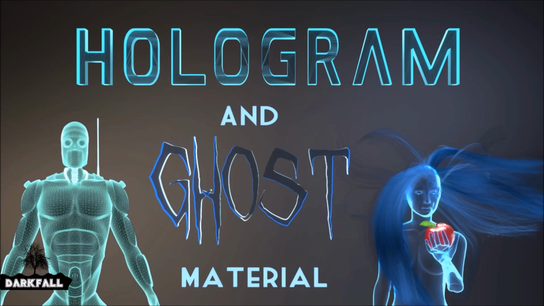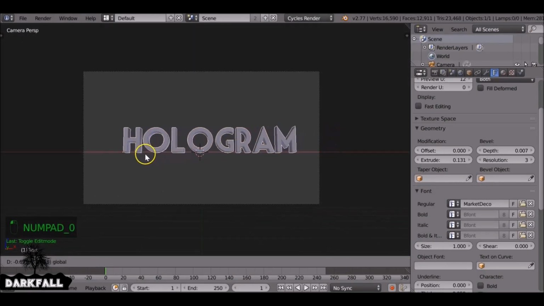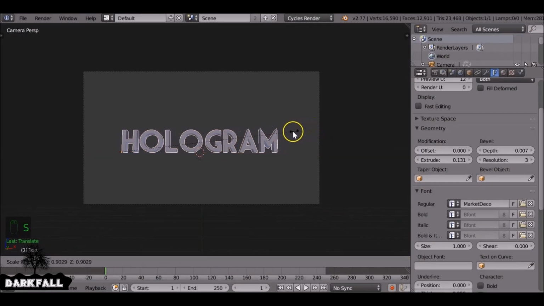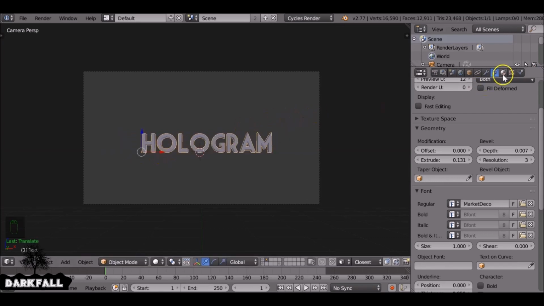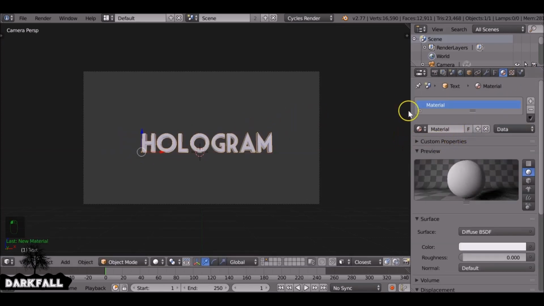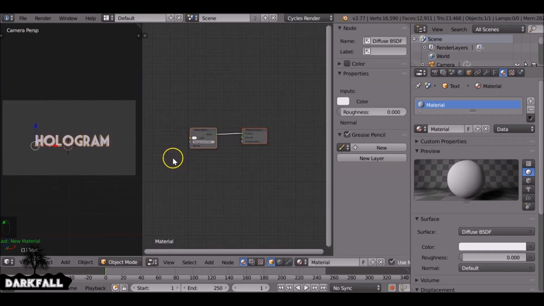Today we're going to be making a hologram and ghost material within Blender. So I'm going to start off by making the material on this text here, and then we're going to apply it to an object and see how that looks. So with this text here, I'm going to add a new material. I'm going to split this window, change it to the node editor.